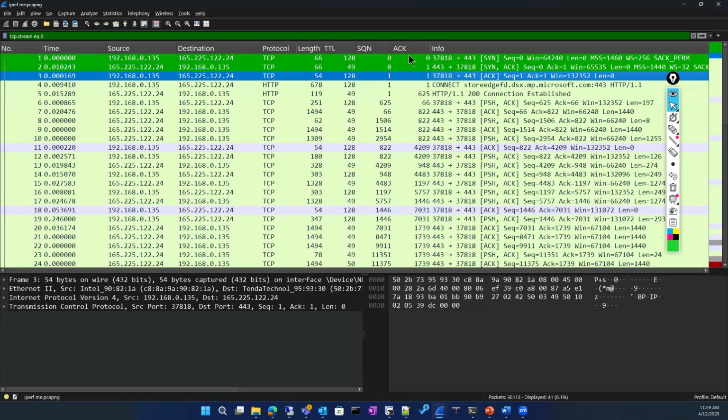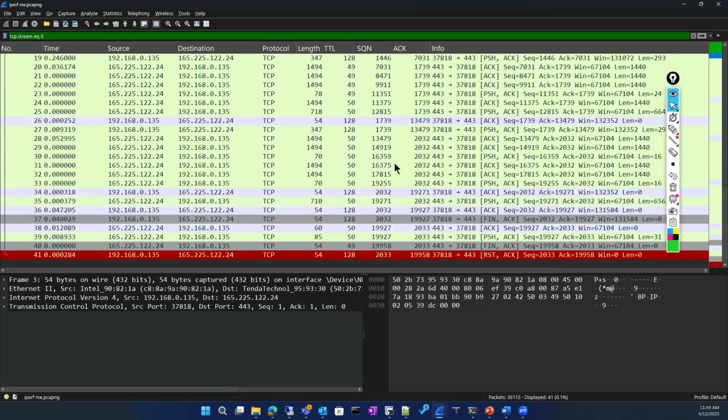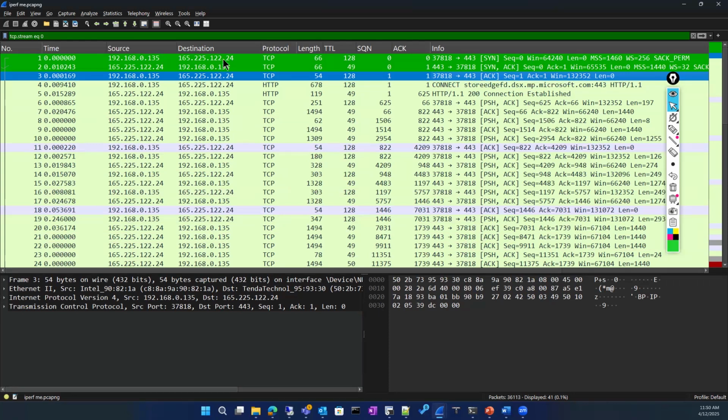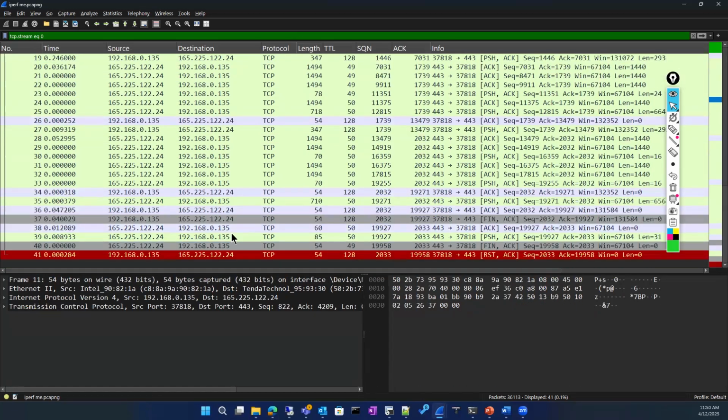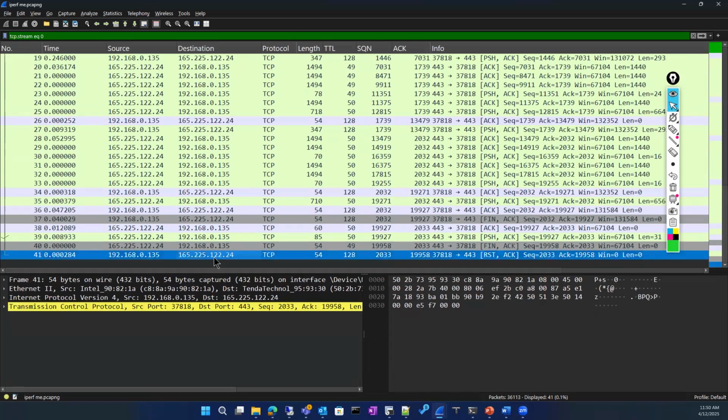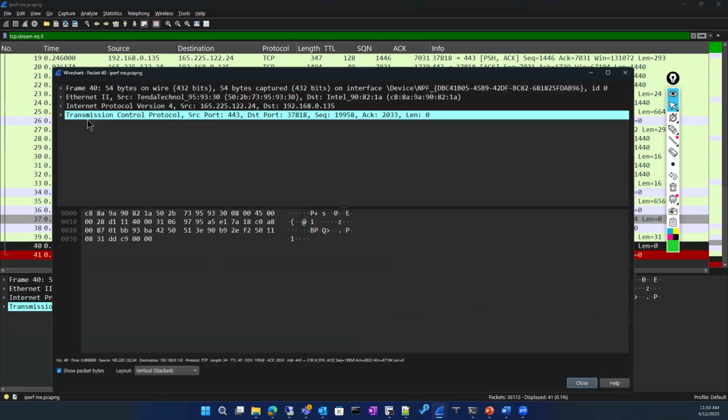And if you look at the sequence number and acknowledgement number, it starts with 0 and goes all the way down to 19,958 bytes of data, 19 MB of data. This is from client 192.168.0.135 and the destination is 122.24. I'm just looking at this conversation right over here. I see the three-way handshake and I see the application traffic. It keeps going, but finally it does a reset. And if you look at the flags here, it sends the packet with the push flag.